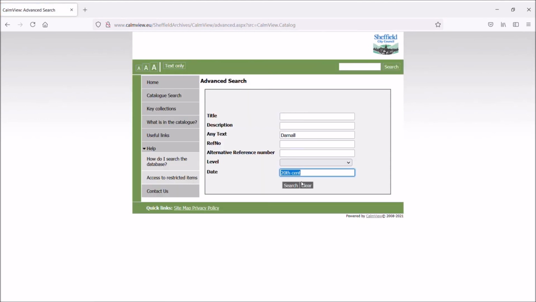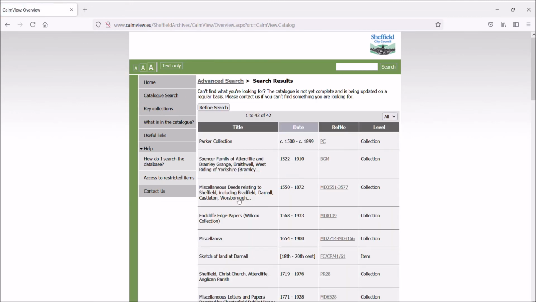You can also use the date field to search for anything from a particular date. So for instance 1860. Again, look for Darnall, any documents from the period 1860. And you can see there are 42 items. So this will include anything with a date span that covers the year, or includes rather, the year 1860.